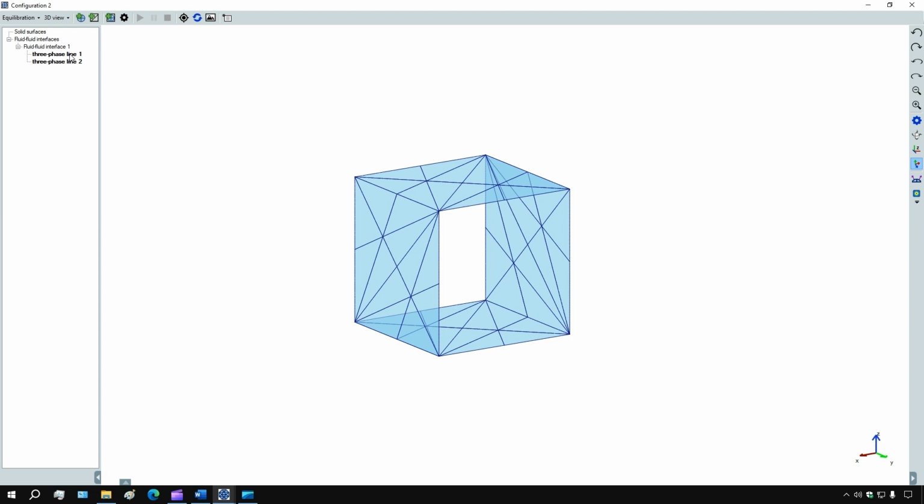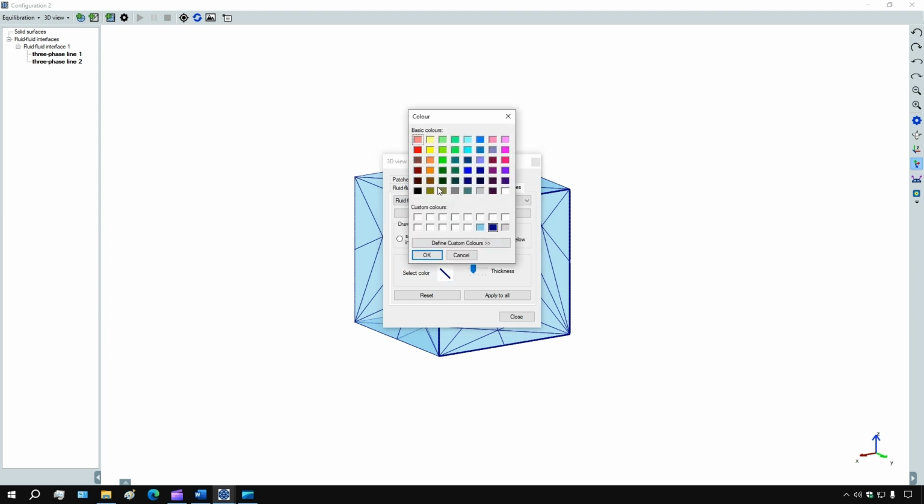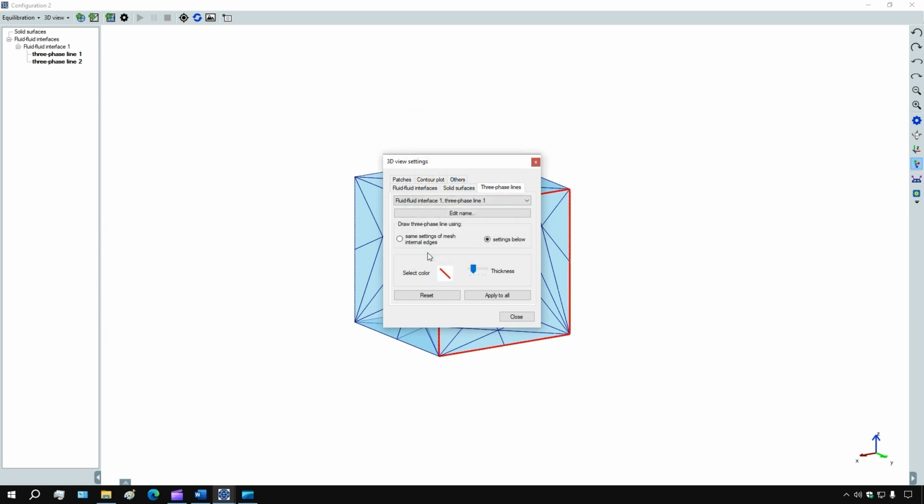To avoid confusion, we will now highlight these two boundaries using different colors. For doing so, we right-click on the Boundaries node, and then we click Graphics Settings. For this boundary, we select Use Settings below, and then we select a different color, red. We also change the name of the boundary to remember that this is the red boundary. Let's now do the same for the other boundary, except that we use the green color for it.